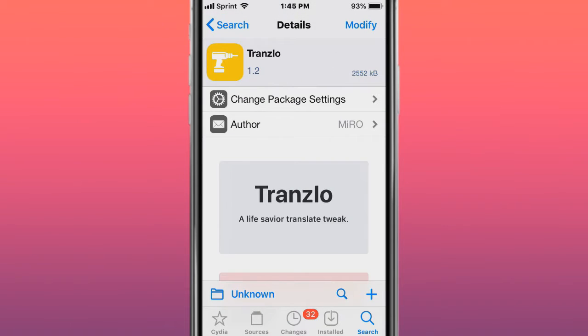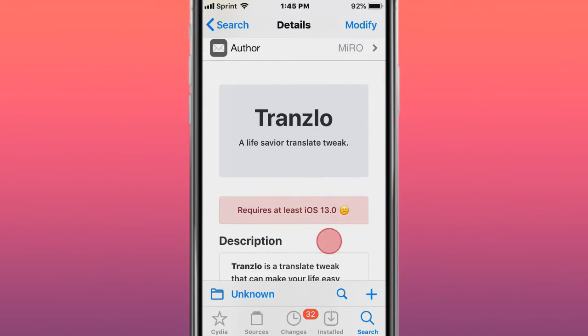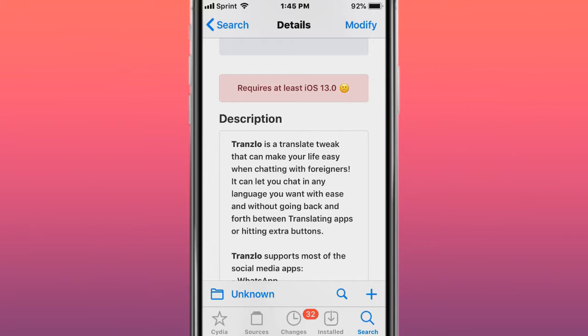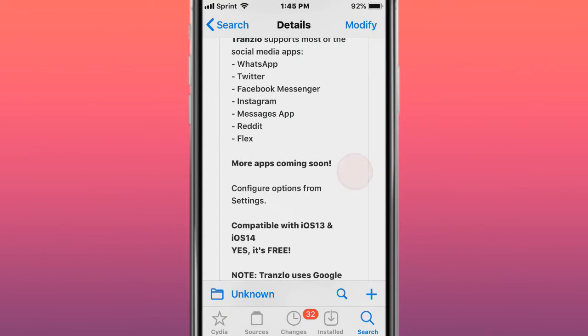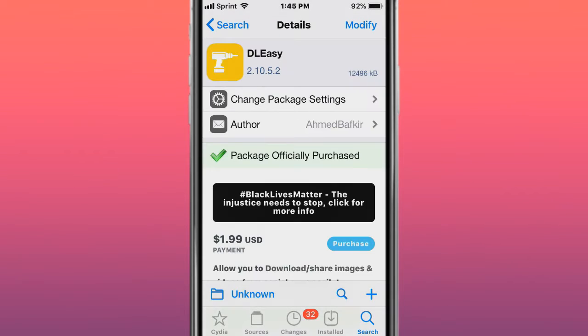And this tweak is called Translo, a lifesaver translate tweak. Requires at least iOS 13.0 and up. It's a translator that makes your life easier when chatting with foreigners. It can let you chat in any language you want with ease and without going back and forth between translating apps or hidden extra buttons.